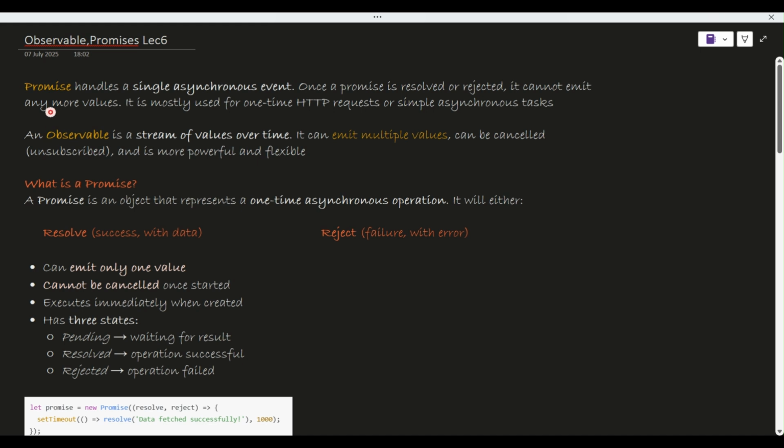So you should know that promises can handle only a single value, observables many. Promises are eager, basically it starts executing at the time it is created. Okay, so it is either resolved or rejected. So it has three stages: pending, resolved, and rejected. Pending means it is waiting for a result. Resolved means this operation is successful. Rejected means this operation failed.